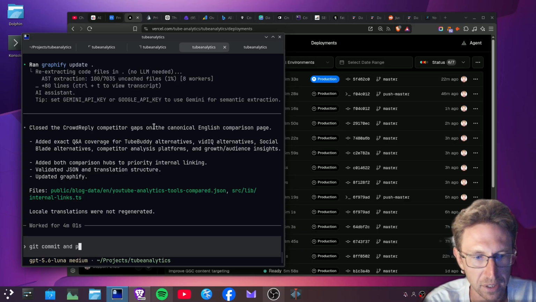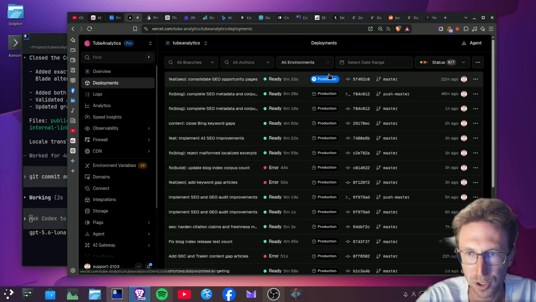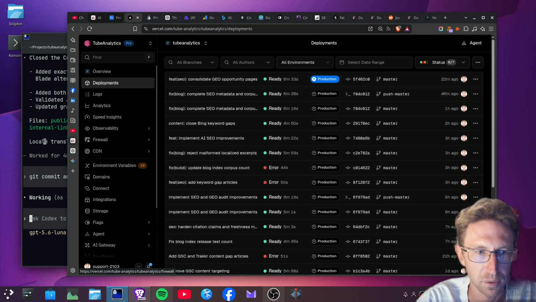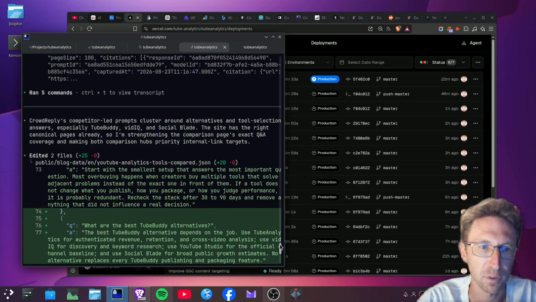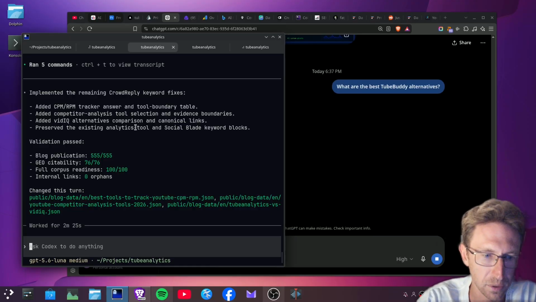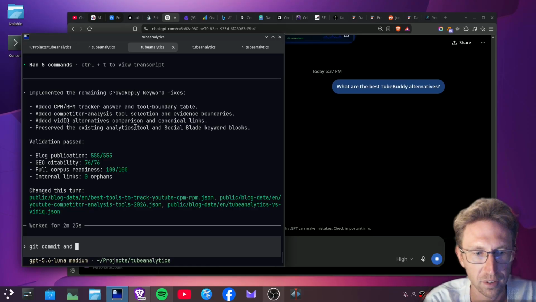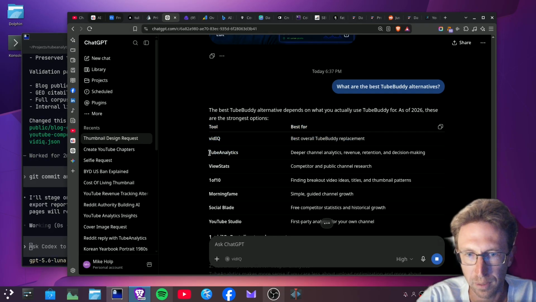So now I'm just going to do a git commit and push to master. And that's going to push up the latest version to my Vercel account over here. So we'll have all of the fixes that I'm getting directly from CrowdReply. And ultimately what that's going to do is just going to continue improving my rankings across all of the AI answer engines so that I'm showing up for them. So there we go. There's Tube Analytics at the very, very top.